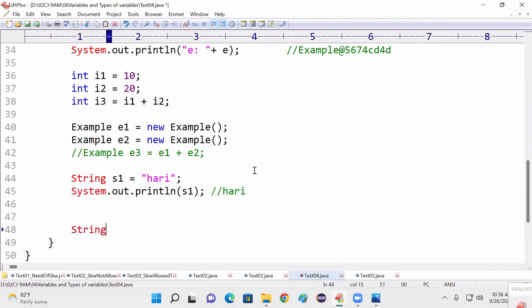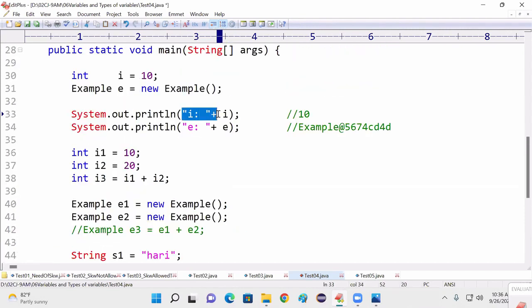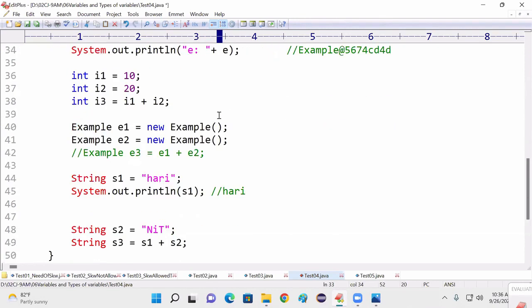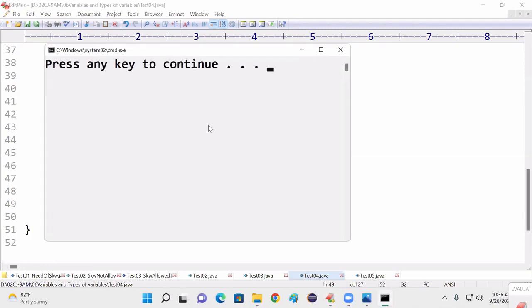Then next, I am writing some other variable. S2 equal to double quotes NIT. Okay, NIT. Now I am writing System dot out, String S3 equal to S1 plus S2. Look at that. I am using string objects in a calculation. Is it allowed or not allowed? Here I have written string plus string. In SOPLN you have written string plus number. When you write string plus in SOPLN it is allowed. If I write it here, not allowed. Allowed here.